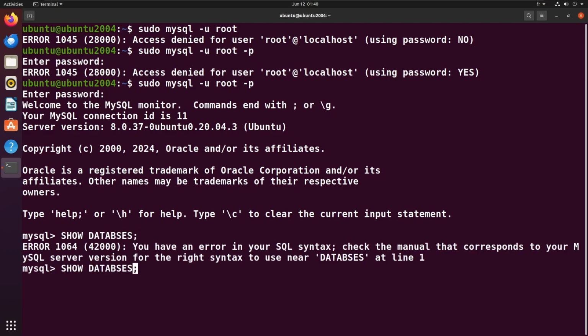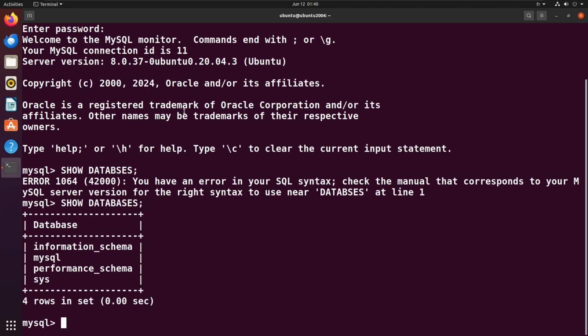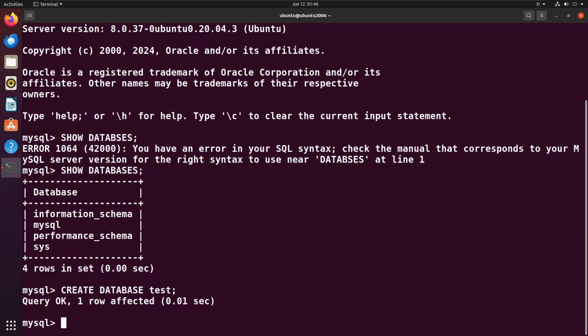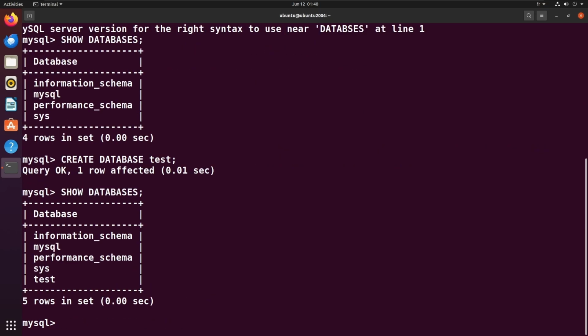So show databases, and click enter. Now we can see the databases that we have. Let's create a database. Too many typos. Create database, and let's call this, for example, test, and then click enter. And now if we re-list the databases, you can see we have a new database right here, test. Okay, so you can do anything just normally with your MySQL commands.